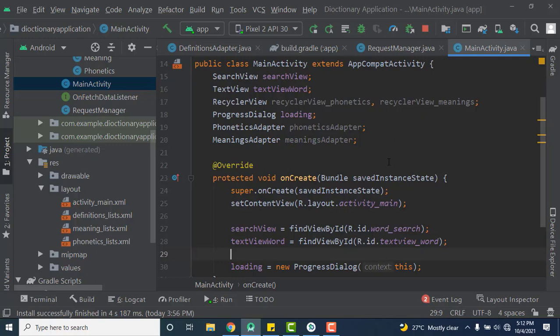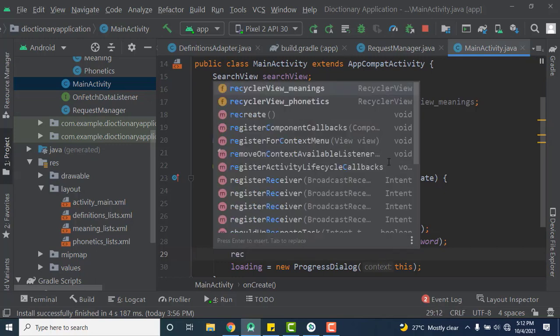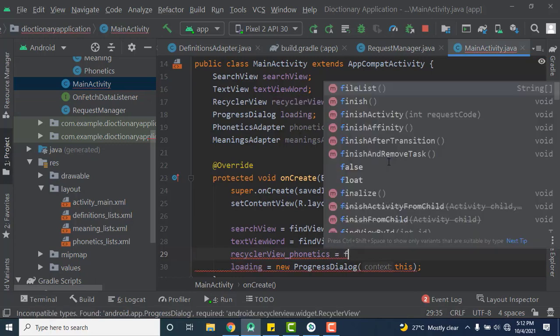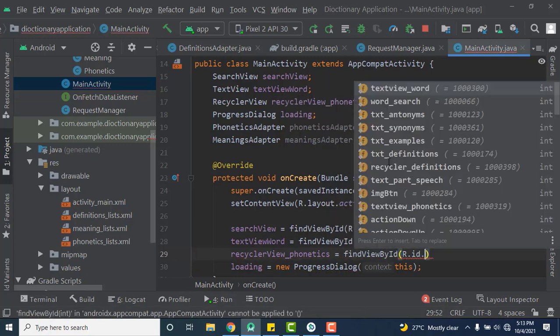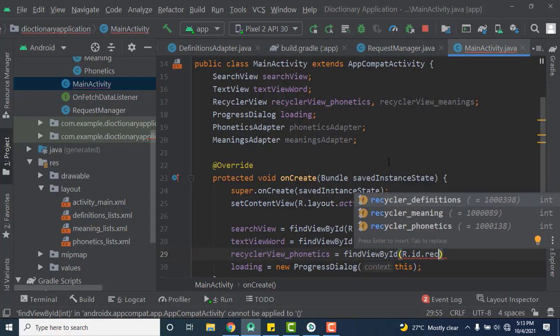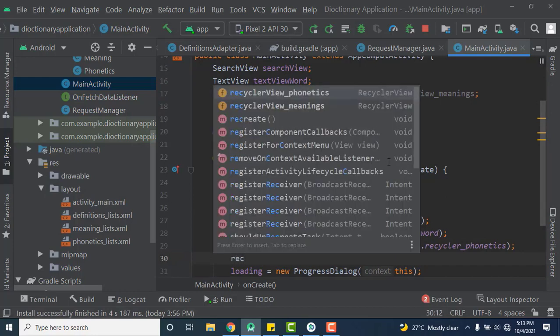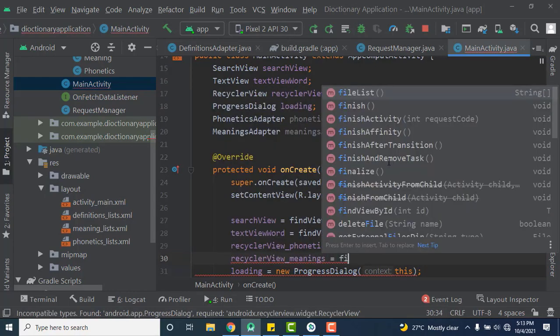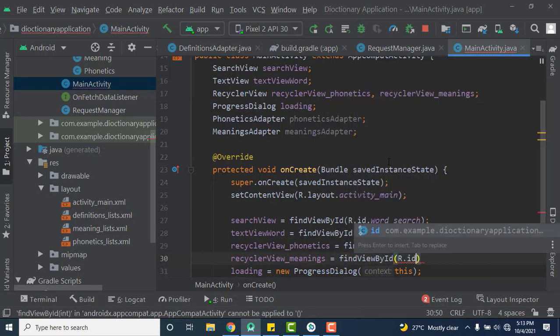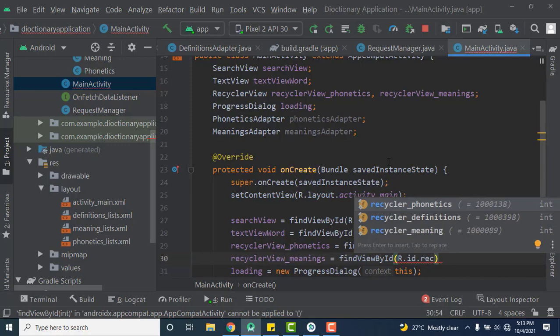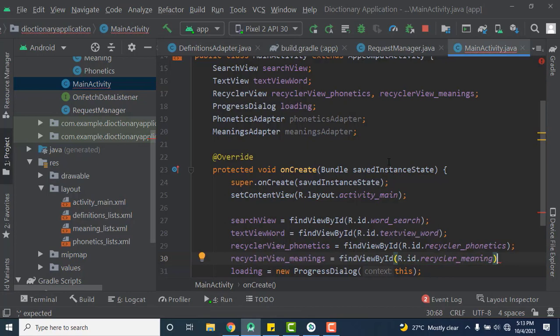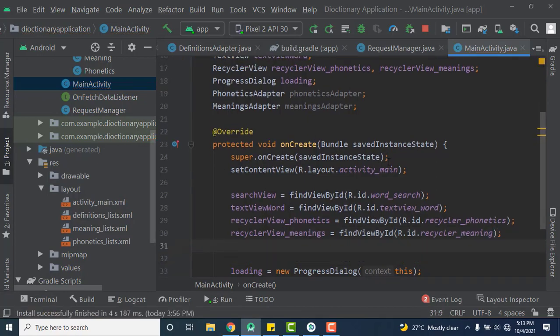Then the next thing is Recyclerview phonetics is equal to find view by id R.id dot recycler phonetics. Then Recyclerview meaning is equal to find view by id R.id dot recycler meaning. Then I think it's okay.